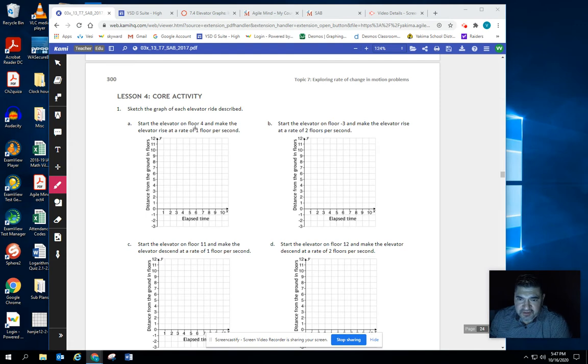Start the elevator on floor 4. So I'm looking at the floors, right? So here's floor 4, and each one of these is 1 second going by. So I'm going to start here, and I'm going up 1 floor per second. So going up, there's 1 floor in 1 second. Here's another second, another floor, and I'm just going to keep going up at that rate.